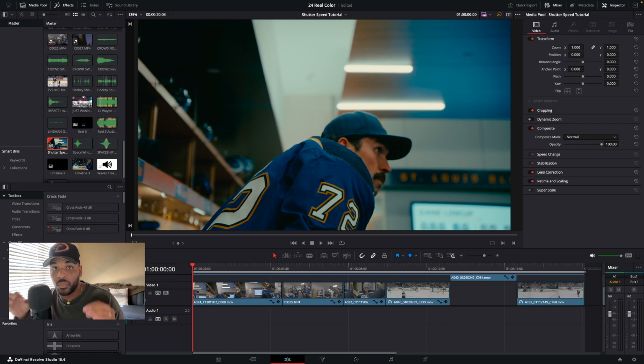In this video, you're going to learn why you use certain shutter speeds in certain situations. Okay, now there's shutter speed and there's shutter angle. If you're working with a DSLR or a mirrorless camera, you're going to be working with shutter speed for the most part. If you're working with a cinema level camera, you're probably going to be using shutter angle.